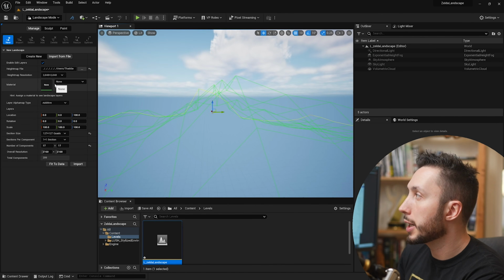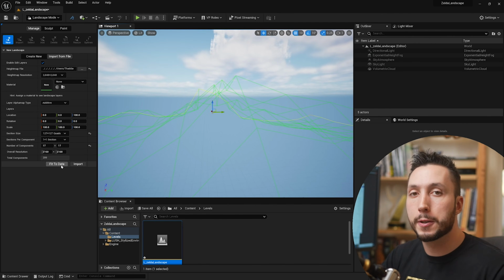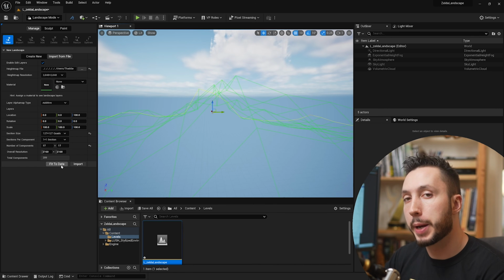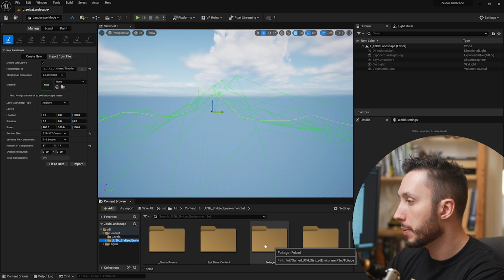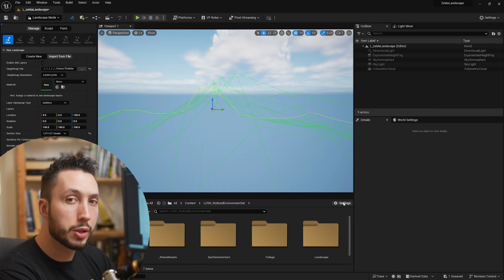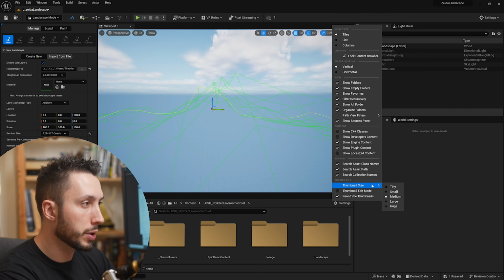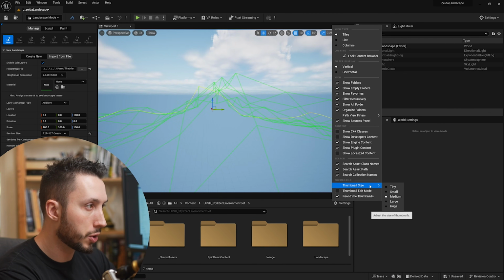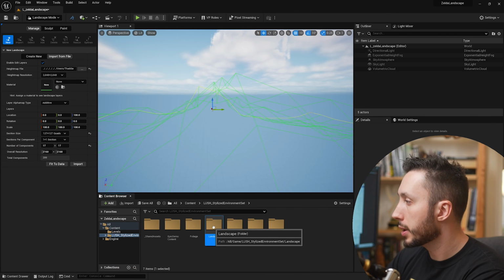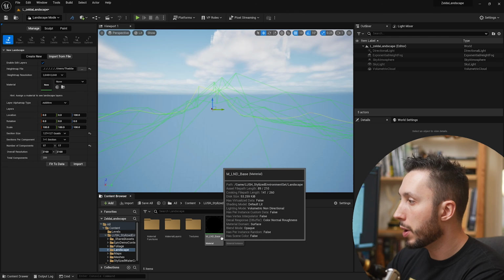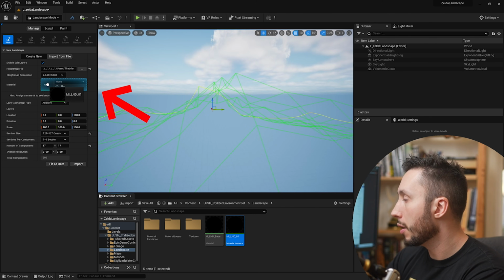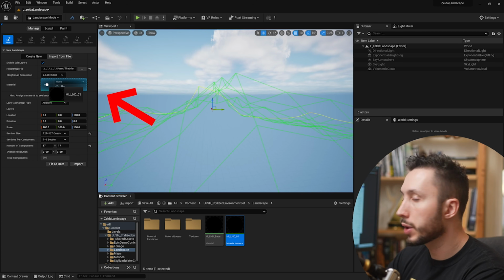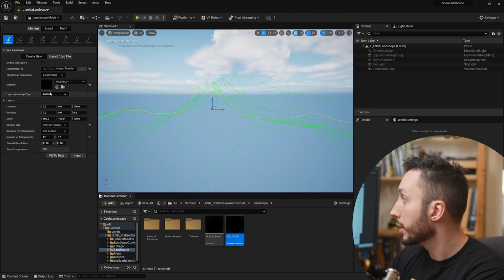But before I hit import, I want to add the material that comes with the asset pack that we downloaded onto the landscape. I will choose the Lush Environments folder here. I'm actually going to change my thumbnail size for these folders because I find them a little bit large. So I'll change them to small. But we want to come to the landscape folder inside of the Lush Environments pack. We want this MILND01.